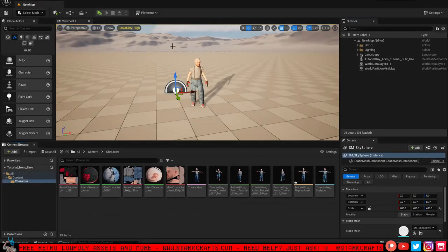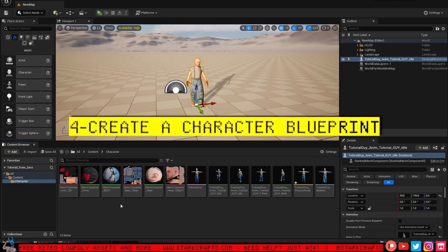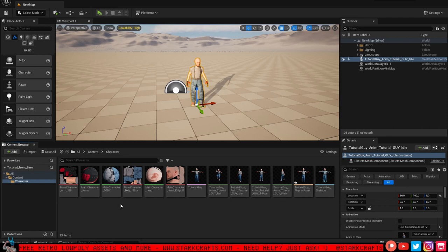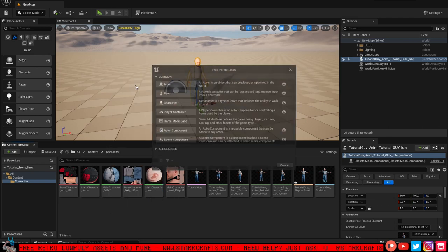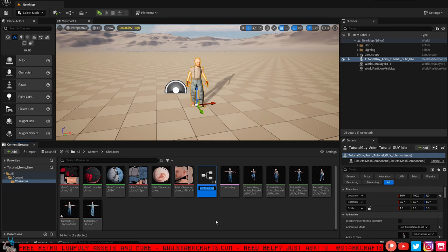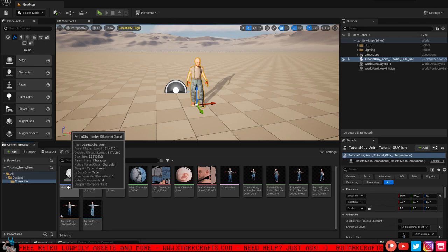Perfect. Now we create a character blueprint. That way we get a controllable character. Okay. So let's create a character blueprint and give our key inputs a function. So right click, blueprint class, and we want a player character. Select, and let's give it a name. Okay, let's open up our character blueprint class. Double click.